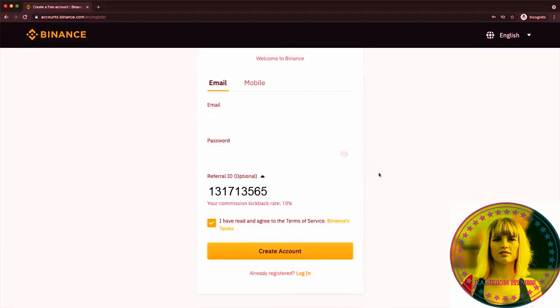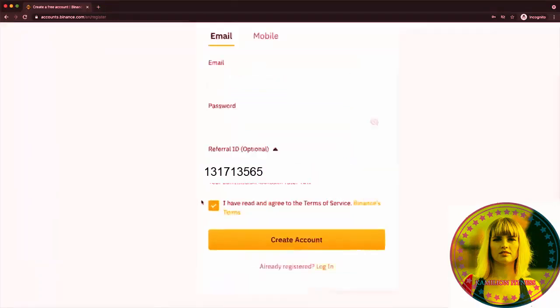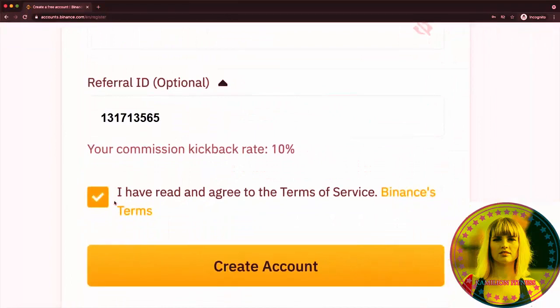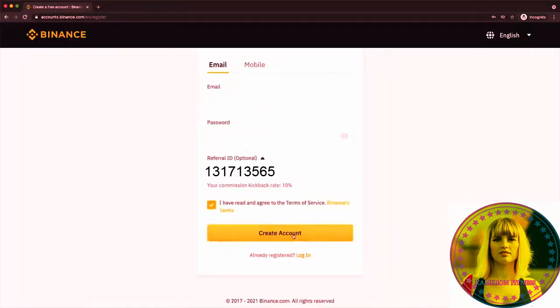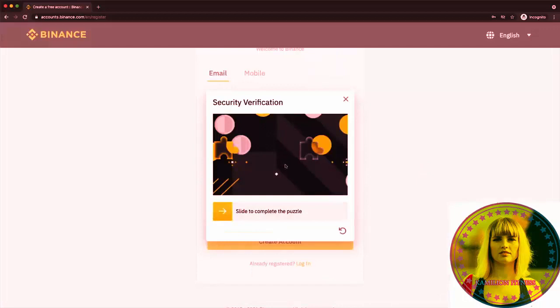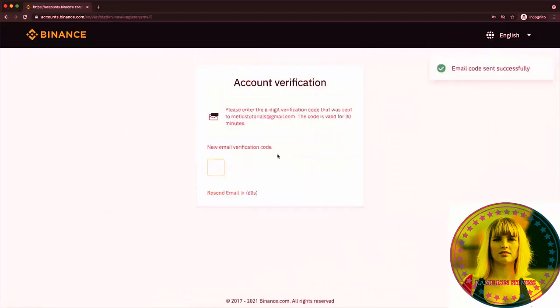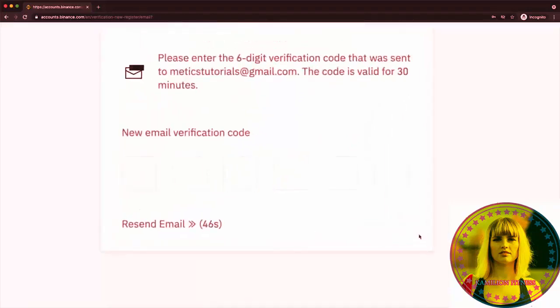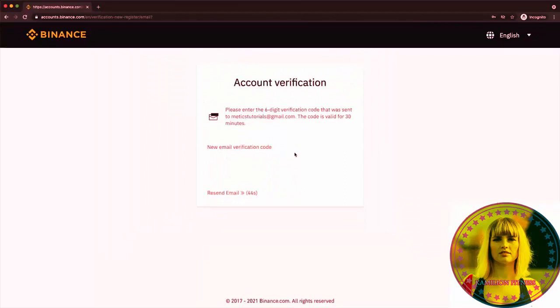So once you've done that, you can type in your email address or your mobile phone number, decide on a password, make sure you actually check this box as well that you have read Binance's terms, and then click on create account. Then here for the security verification, just drag this little puzzle piece into this piece right here, and then you'll get to the next step where we have to confirm our email address that we have just used to sign up for Binance. So go ahead, go into your inbox, and then you'll be getting a code from Binance that you'll just have to copy into these fields right here, and then you'll get to the next step.